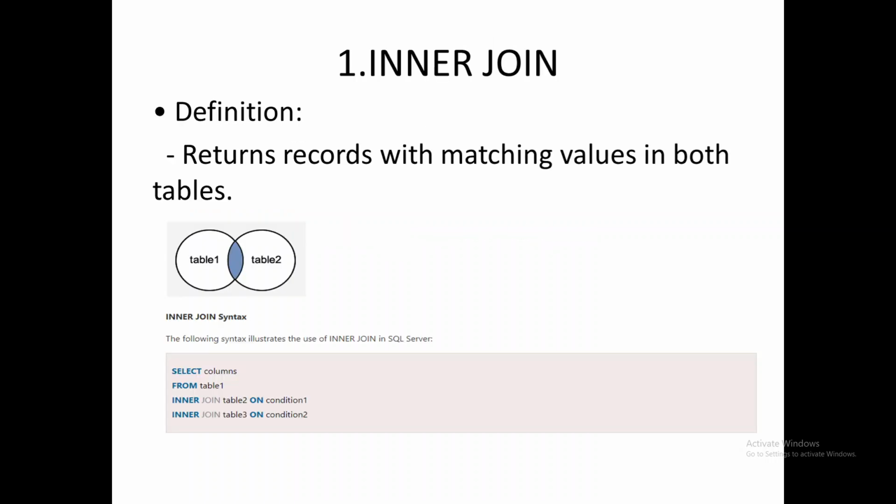Perfect. And when we join this, what kind of output will we get? We will basically get the output from the matching records. So I would say those records will be retrieved which match with the condition. So matching ones. This Venn diagram you will understand when we do the live demo.